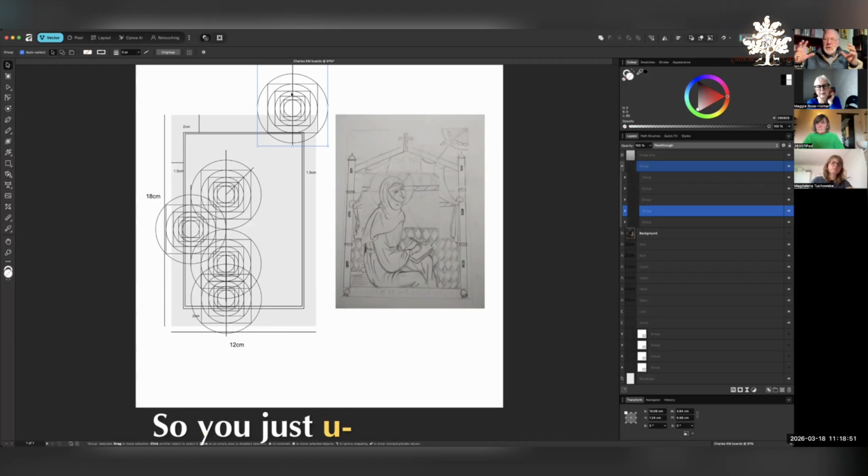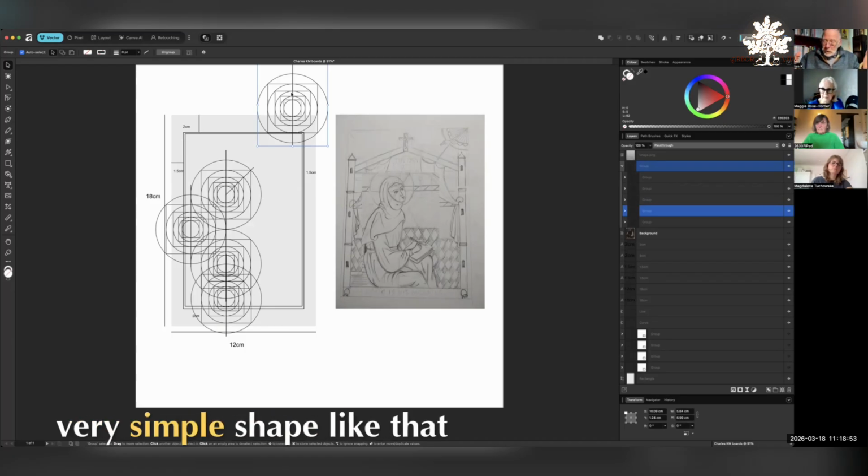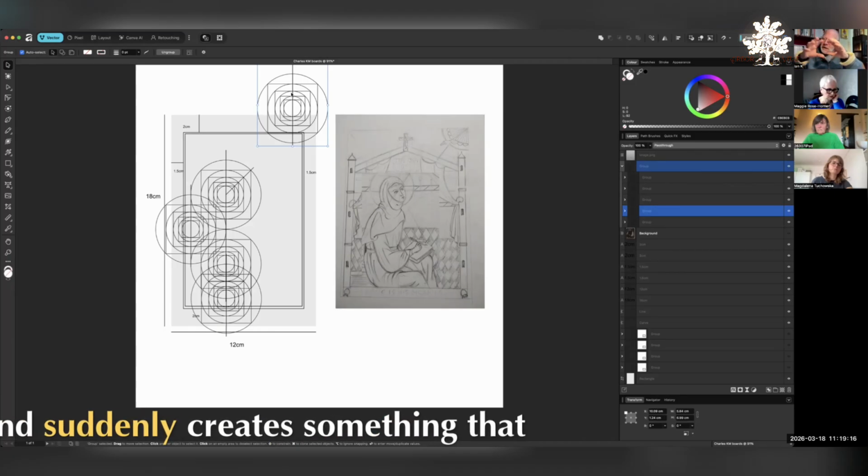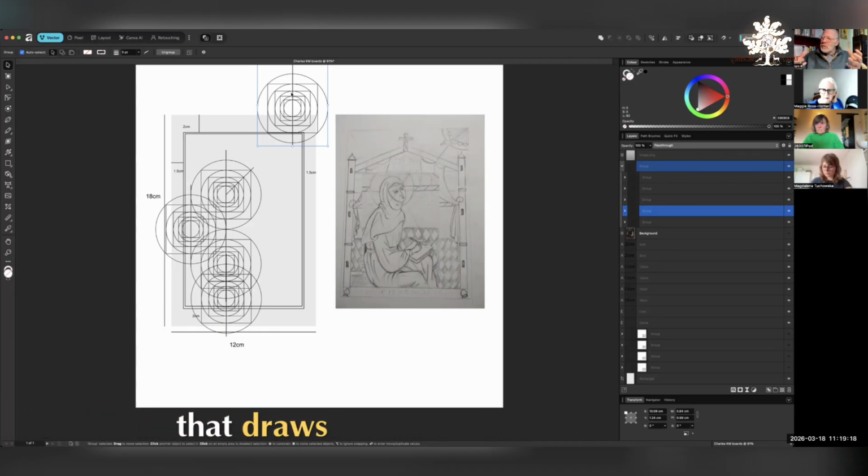So what I do, I just use a very simple shape like that, which opens the space up with rhythms, with ripples. And if you think, you throw a stone into a pond, the ripples all relate to each other. They're not random. And that's where its beauty is, where its harmony is, where it takes just a flat bit of water and suddenly creates something that draws us to it. It gives it a nobility, a presence.